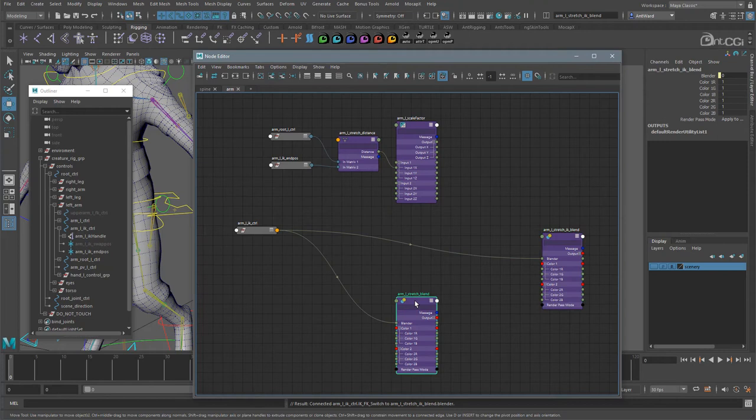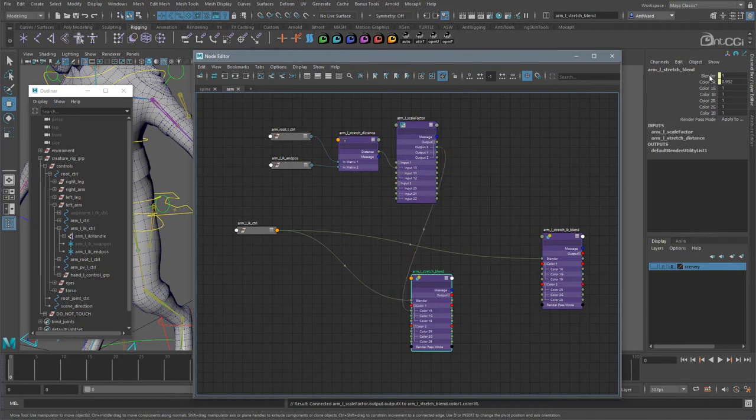We now need the main scale amount. So connect output X from the scale factor node to color1R on the stretch blend node. So that will blend between the scale value here and 1.